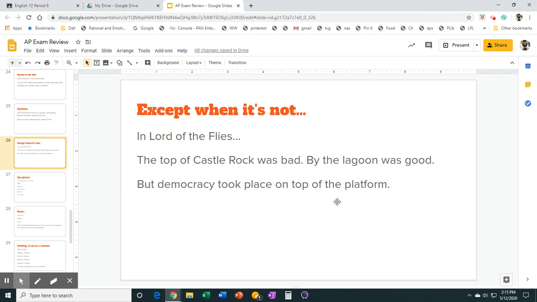Except when it's not. So think about in The Lord of the Flies. The top of Castle Rock was bad, and down by the lagoon was good. But for democracy, they had to go up on top of the platform. So you have to kind of be careful. But usually ascending is good, descending is bad.